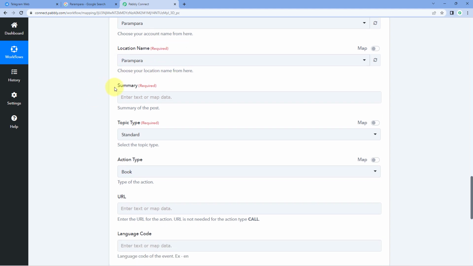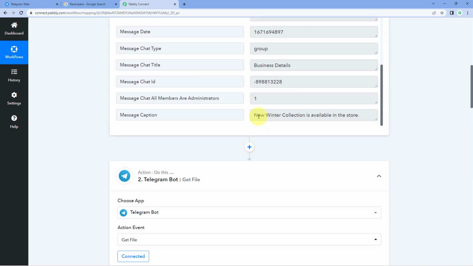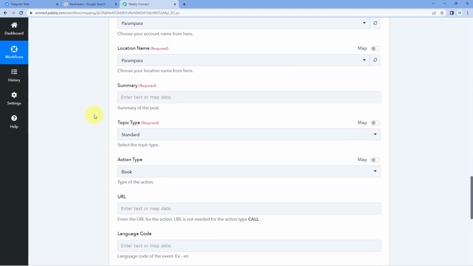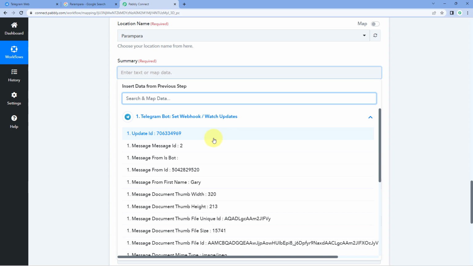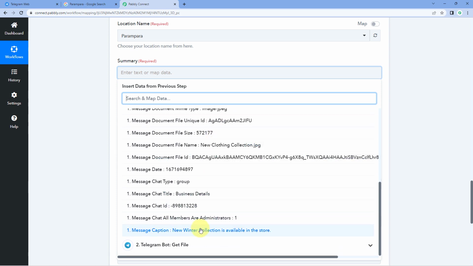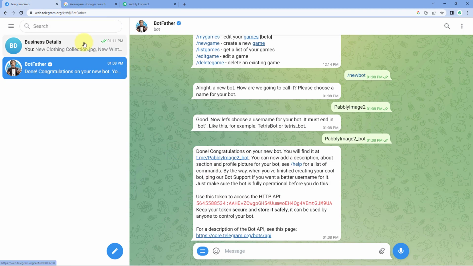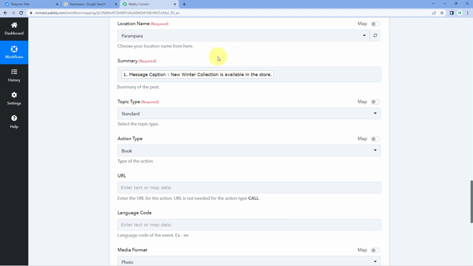Then it is asking us summary, that what will be the summary of the post, the caption of the post. So here, while receiving the response of the Telegram message, we have received the message caption which we have shared. And we want to map this same message caption over here in this field of summary. And as you all know, the process of mapping is very simple. Simply click on this field and in the drop down from Telegram bot responses of set webhook, select the response of message caption and it will be mapped. So whatever message caption we are going to enter while sharing the post on our Telegram group, automatically that same caption will be entered in the summary of this post.